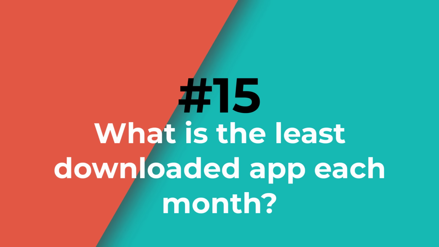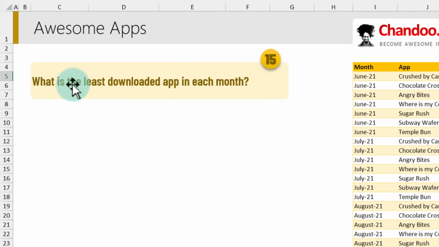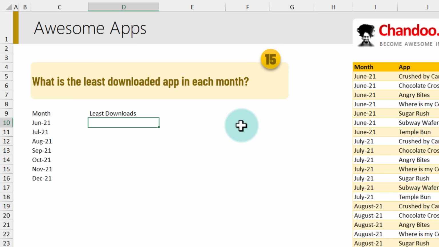What is the least downloaded app in each month? Notice that here I'm not really interested in the number of downloads, but the app name itself. So this is a little tricky, but we can easily solve this. So we'll need to start with the month and then fill up all the months and then calculate least downloads.